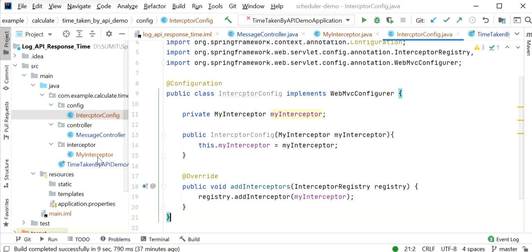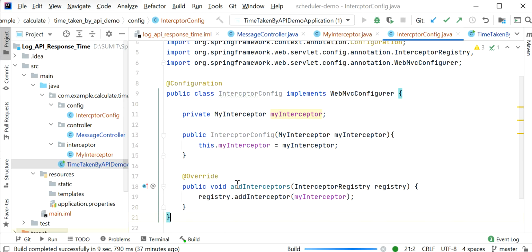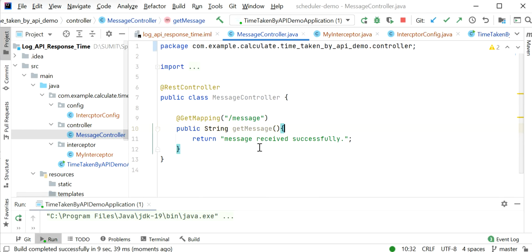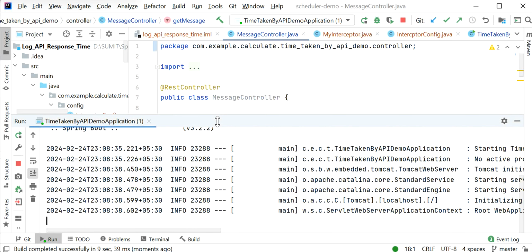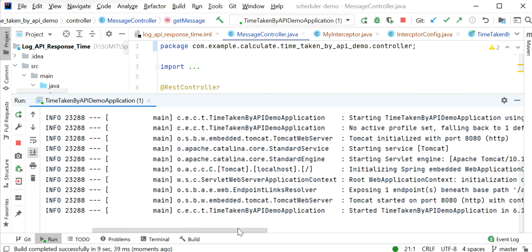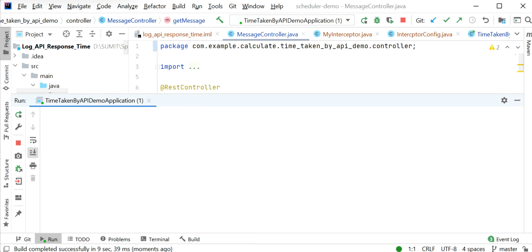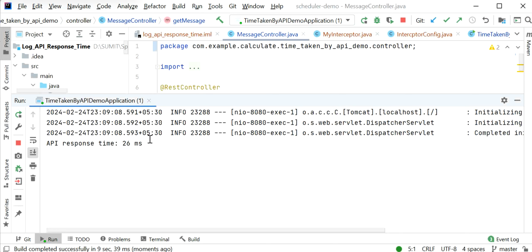So let me start my application and check if we are getting the response time for each API in the logs or not. Once the application starts, I will call this REST endpoint, that is message, and check the response time taken by the API. With the help of these logs, we can measure the performance of our API and improve it. So here I have executed this REST endpoint. Let me check the logs. Here we can see our API response time is 26 milliseconds.